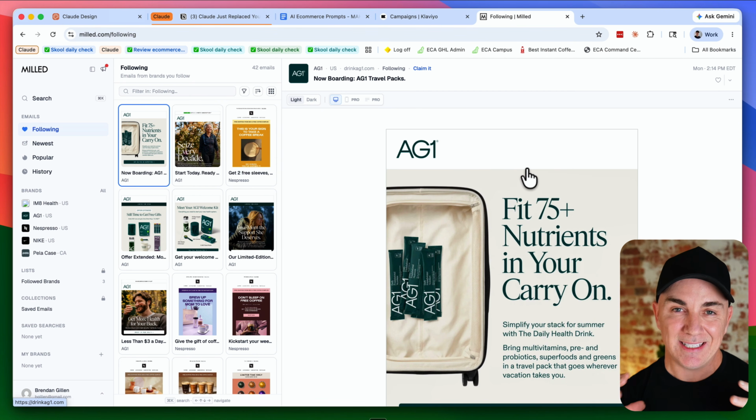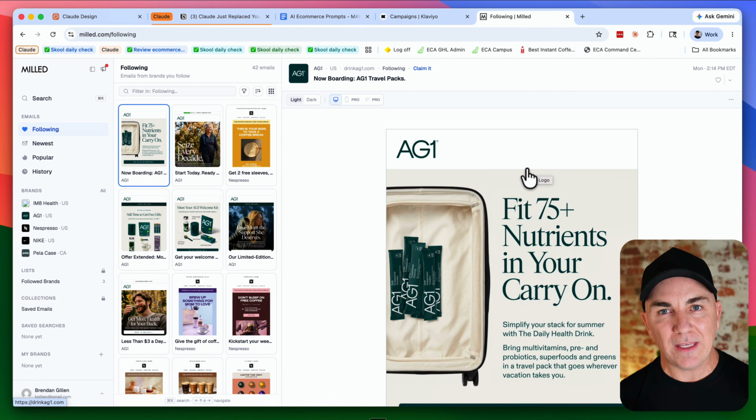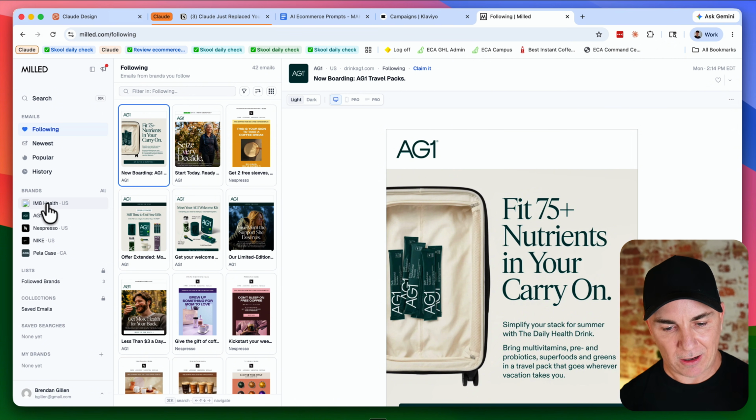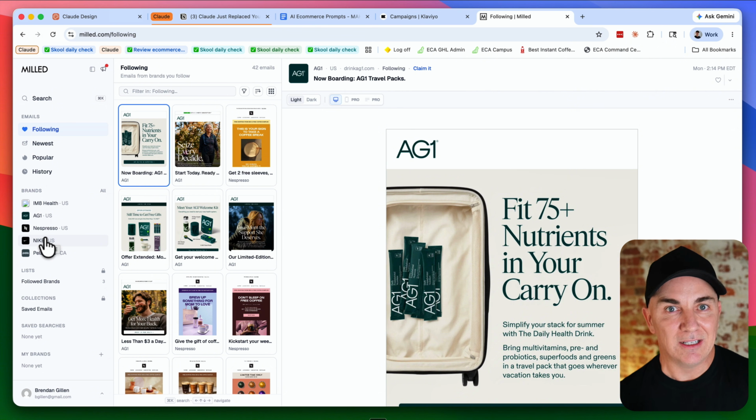Basically, Milled is a library of all the emails that have been sent by huge brands. And you create an account on Milled and then you follow some brands and then you get to see all the emails that they send, right? So I've got an account here and I've followed a few brands like IM8, AG1, Nespresso, Nike, those sort of brands there. They're ones that I like, that I think is a good representation of my brand.